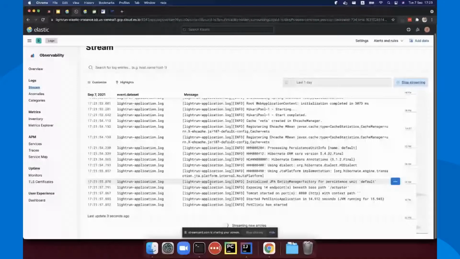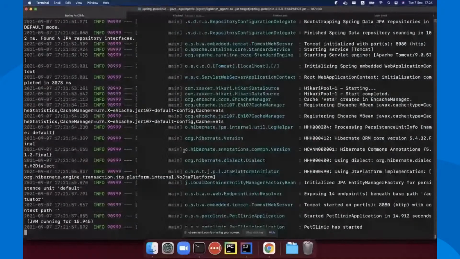Now, to anyone who has ever worked with Elastic, this is not news. This is a very simple use of Elastic. I configured Spring, a very popular framework, to dump all the logs over to Elastic. And I want to focus on perhaps a new use case for Elastic once we integrate it with Lightrun.